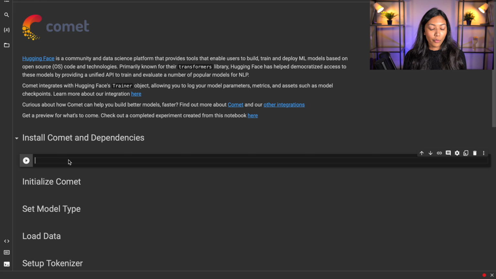So once you have opened your Google Colab, the first step that we're going to be doing is installing Comet and also a lot of other dependencies as well. So go ahead and do pip install comet_ml as well as PyTorch, datasets, transformers, and scikit-learn. And go ahead and run this.